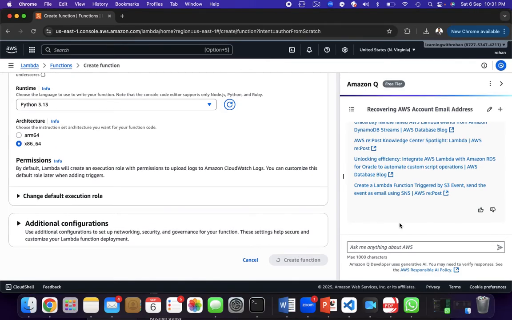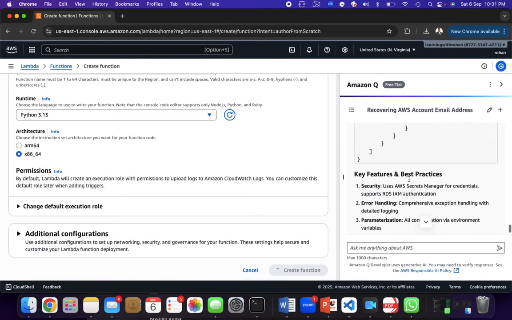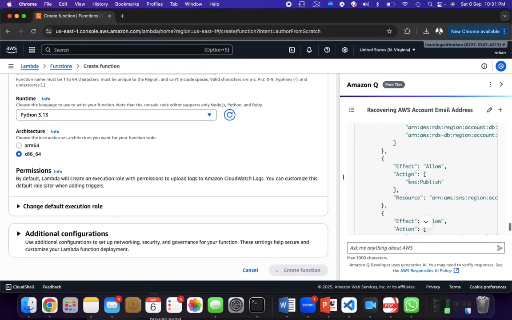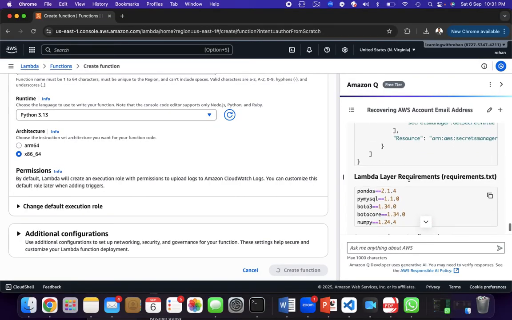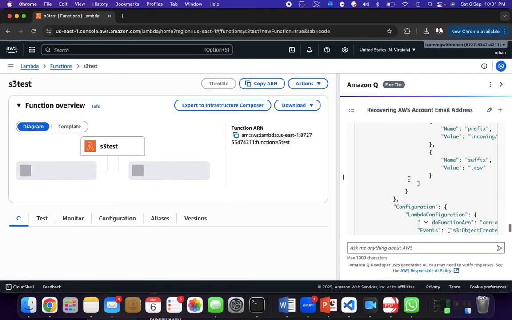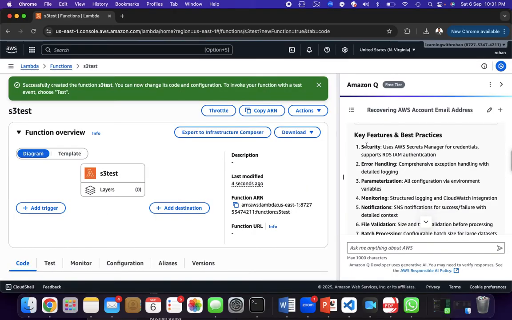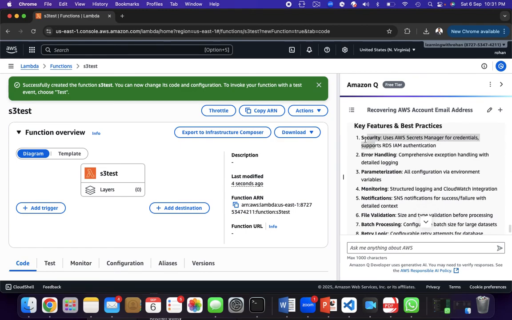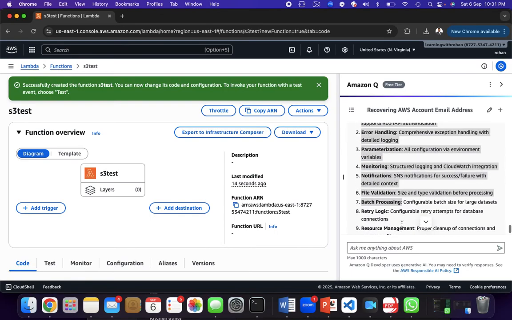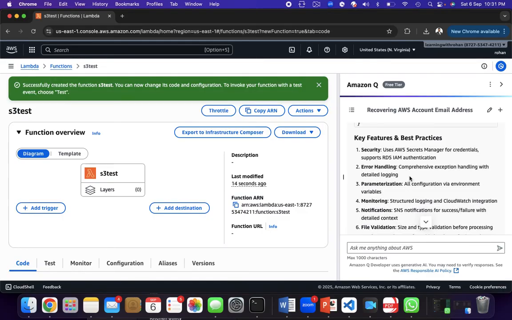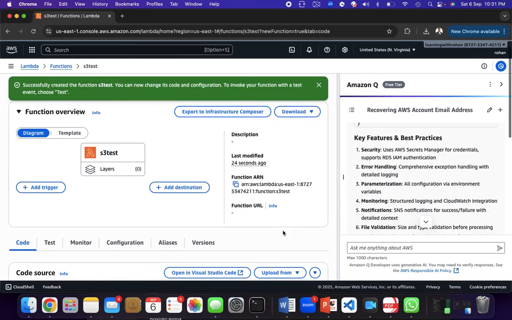Okay, and if you really see, this is also generating some really important stuff. It's not only generating the function, it is also giving us the trigger configuration and some of the key features and best practices. Since we have input these best practices, it'll always make sure that security is in a good place, and error handling, parameterization, monitoring, and notification are all automatically taken care of. Remember, if you had to code everything manually, it would take hours and hours, right? But in this case, it's very quick.